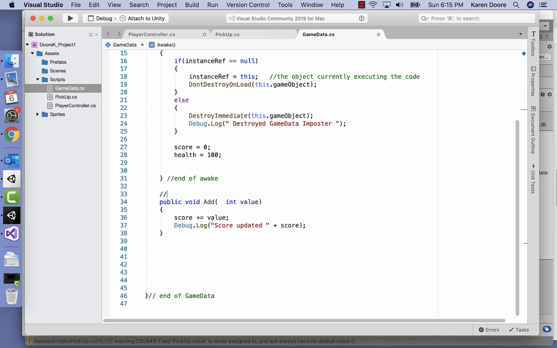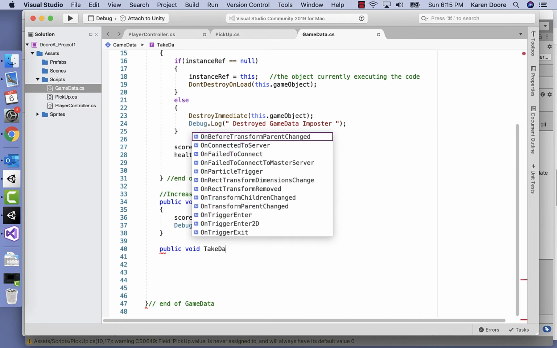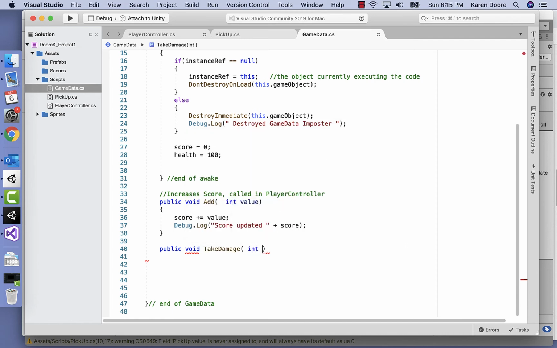It increases the score, called from within PlayerController. Now the other one is similar: TakeDamage. For this one, we're going to take the health and subtract this, so it's minus equals value.